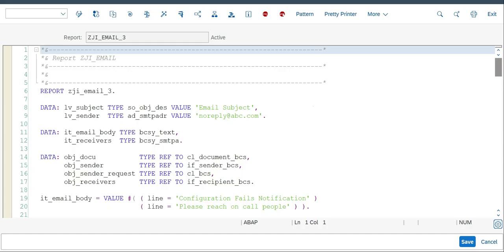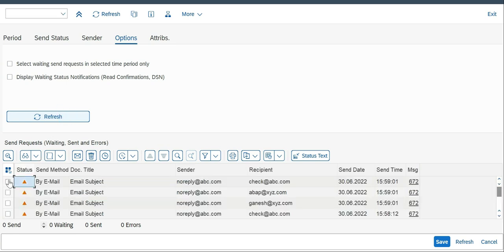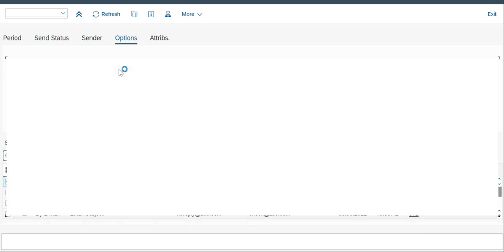So this is the program which we are going to use today. This is nothing but a copy of the existing program where we created an email along with an attachment. So we are going to add some HTML tags and see how it reflects in the email body. Okay, before that, let me execute this. So it should create an email along with an attachment. Let's go here, SOST, refresh, display.